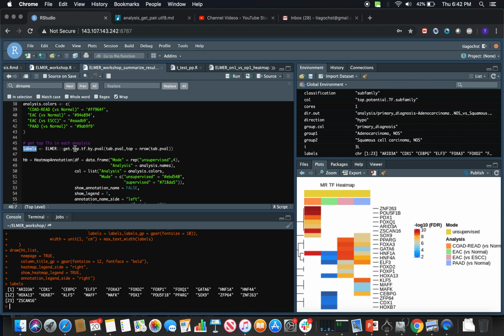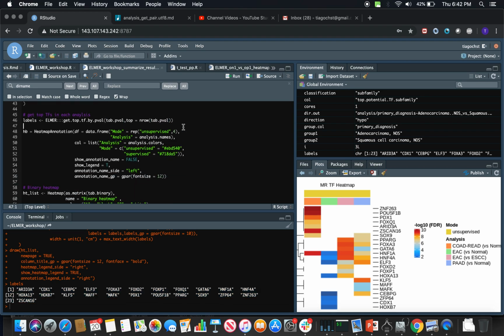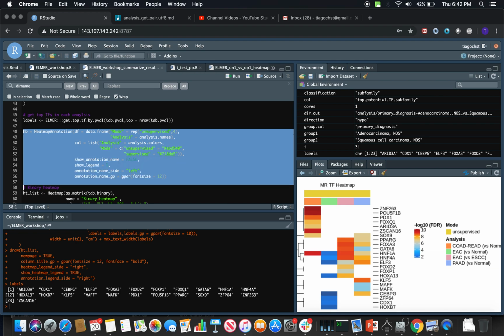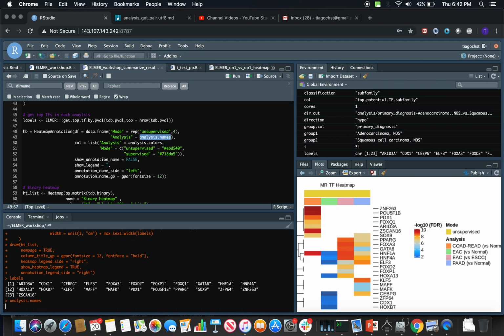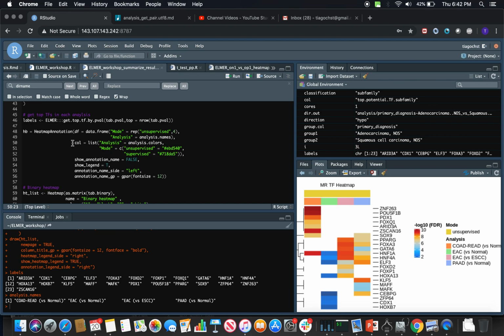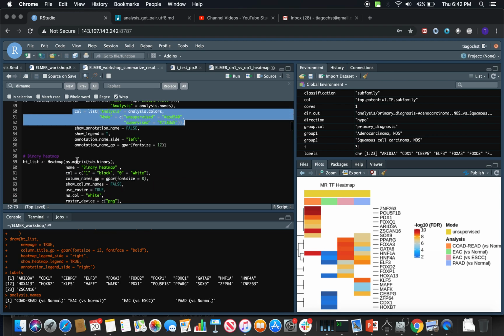So this function is actually going to take the table with the p-values, and then you say, okay, I want the top 10 or top 30, or I want all the labels, and then it's going to give you the ones that have the lowest p-values, the most significant ones. Then we create the annotation, which is this part on the top, saying which is the analysis. So we just did unsupervised analysis, and in which analysis it was identified. So we have the 4 names. Then we set the colors, and then we plot the heat map.